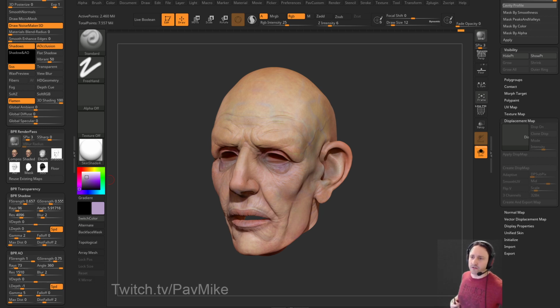Is it better to polish with your character's arms in A pose, or could you do it in a more relaxed pose with the arms down? Well, if you want access to anything in the armpits, I would say A pose.